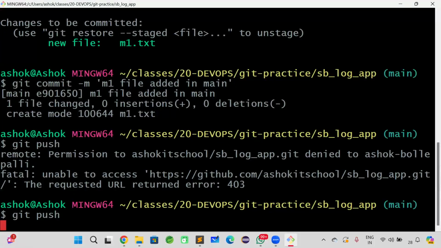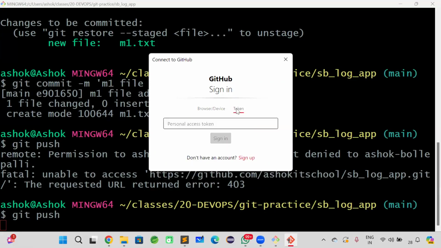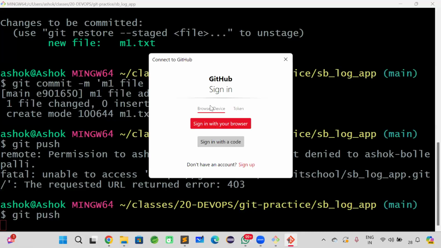When I do the git push, it will ask for credentials because I have removed the saved credentials from my machine. So when I do the git push, it is asking whether I want to sign in with the browser or with a token. You can generate a personal access token when you are using a Linux machine to perform git operations. Then you need to use the token only.